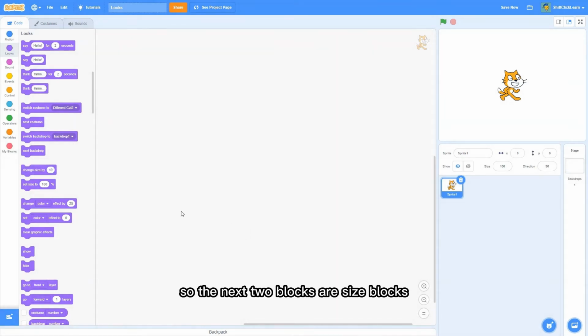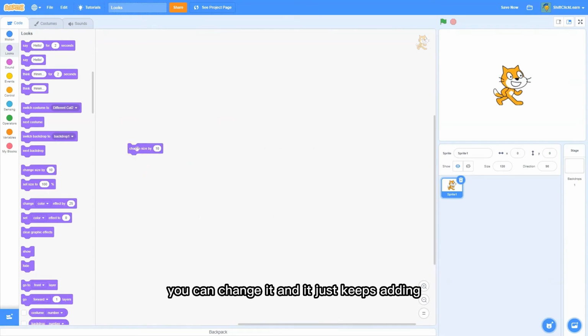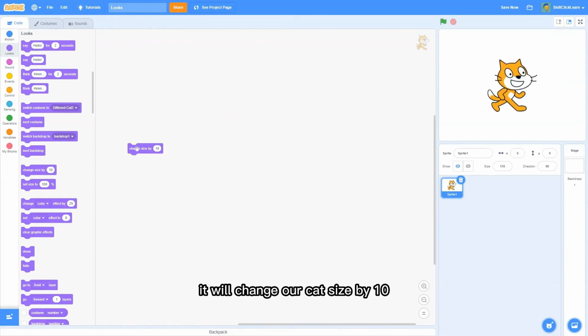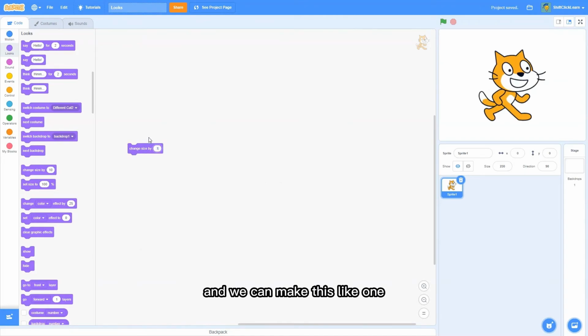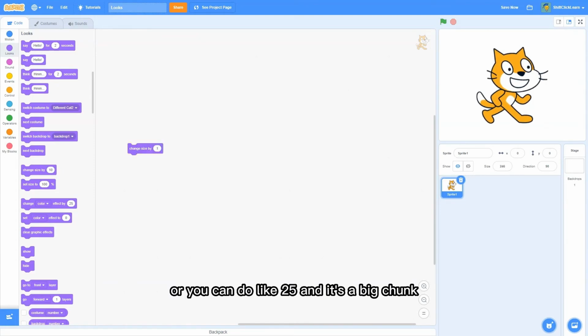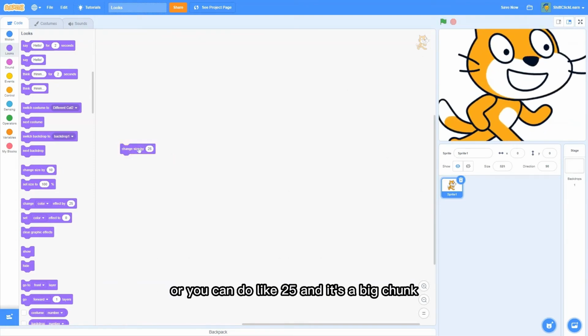So the next two blocks are size blocks. Now this one, the change size by, you can change it and it just keeps adding. As you can see when we click on it, it'll change our cat size by 10. And we can make this like 1, so it changes just a teeny bit. You can barely notice it, or you can do like 25 and it's a big chunk.